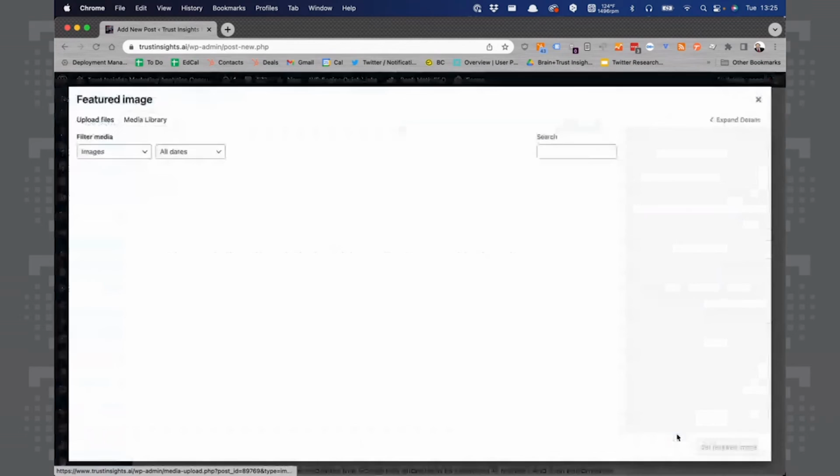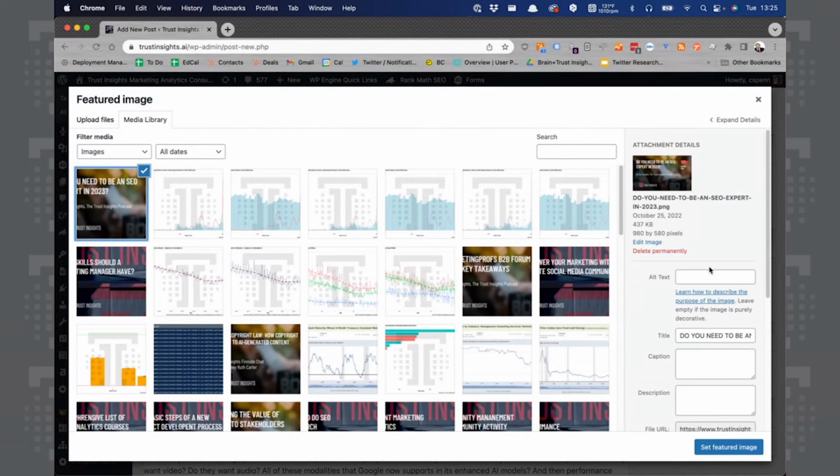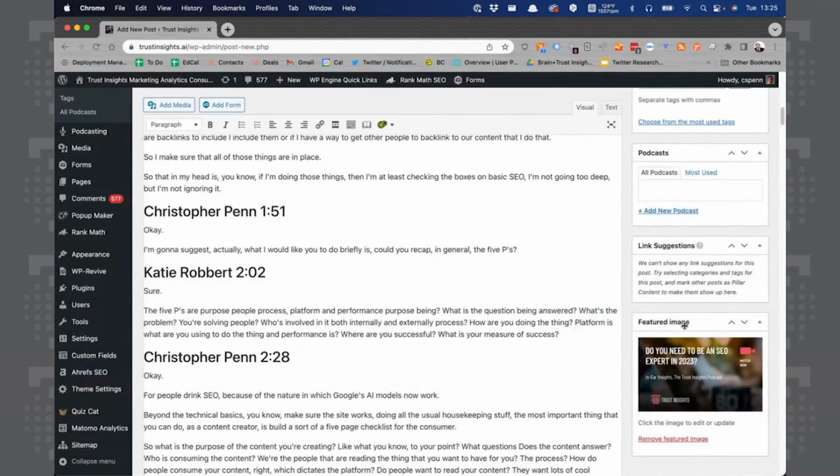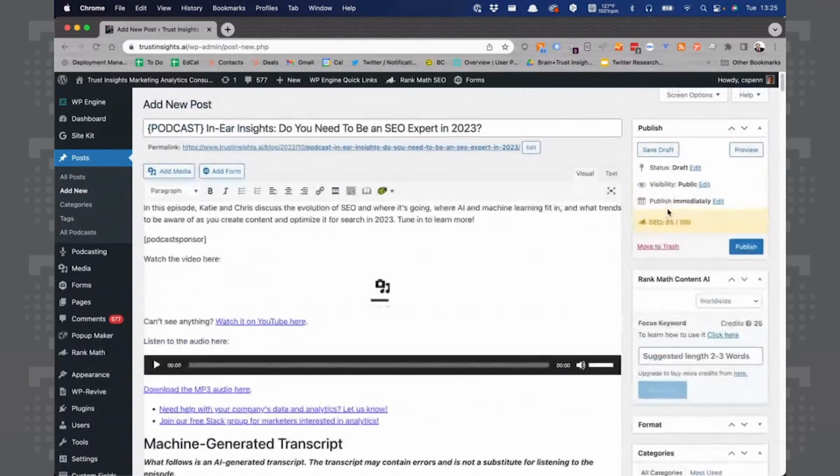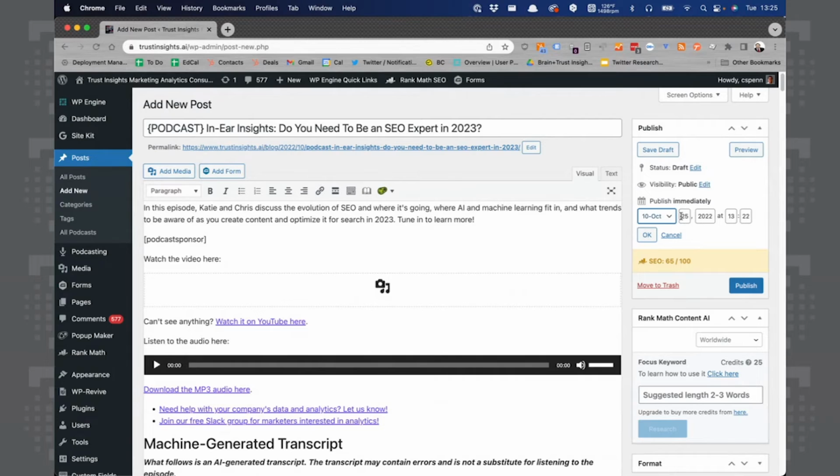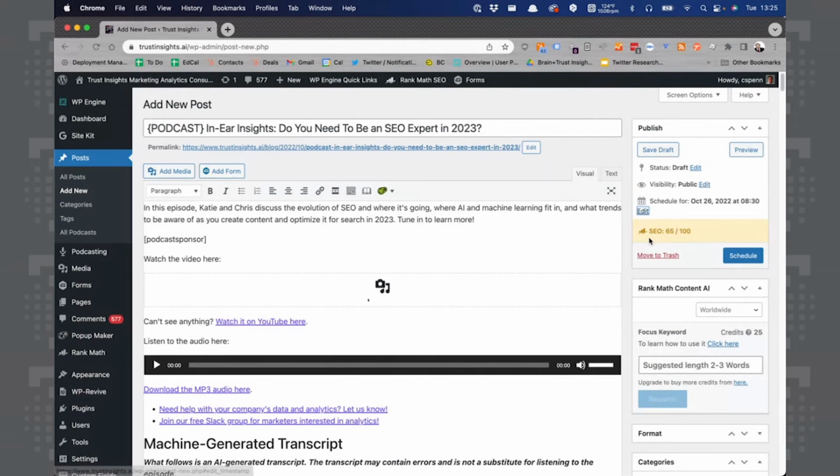I'm going to choose my featured image, the image I just loaded up, and I'm going to copy the title right into the alt text. This looks good. I'm going to change my publish date. So this is going to come out on the 26th. I'm going to set it roughly around 8:30 a.m. when I set these things. Okay, I'm going to hit the schedule button now.